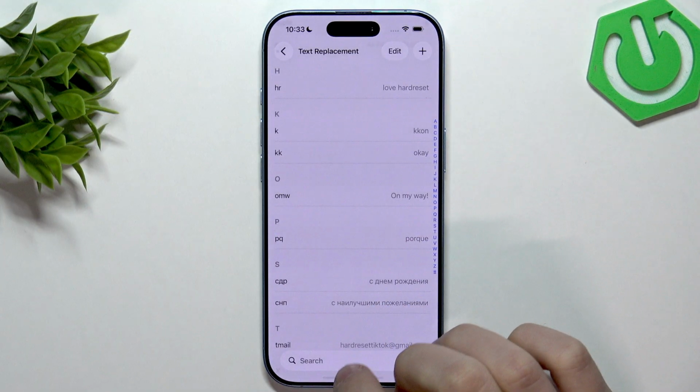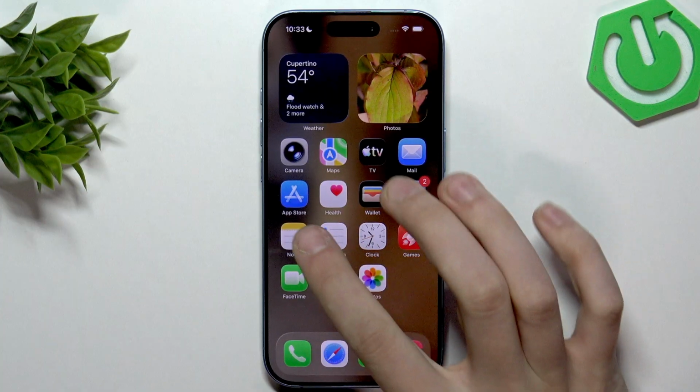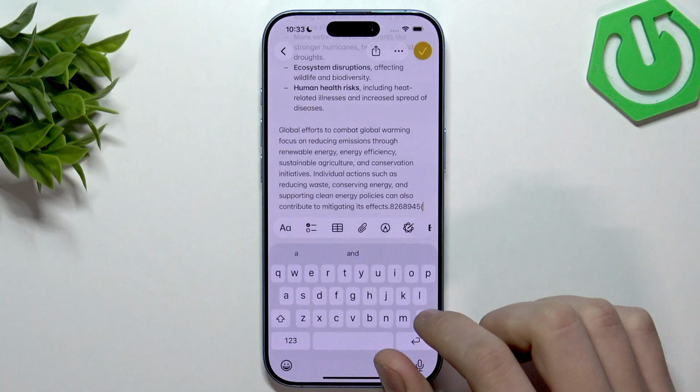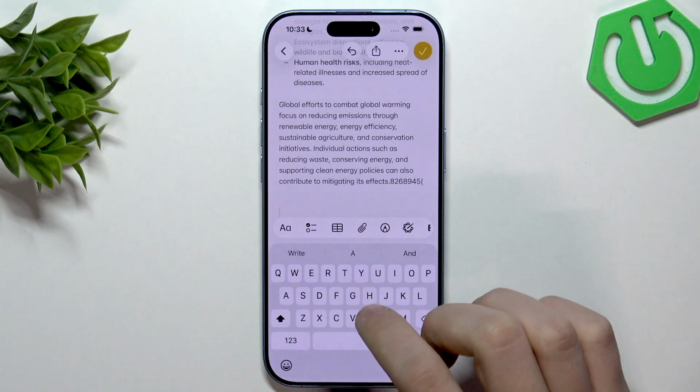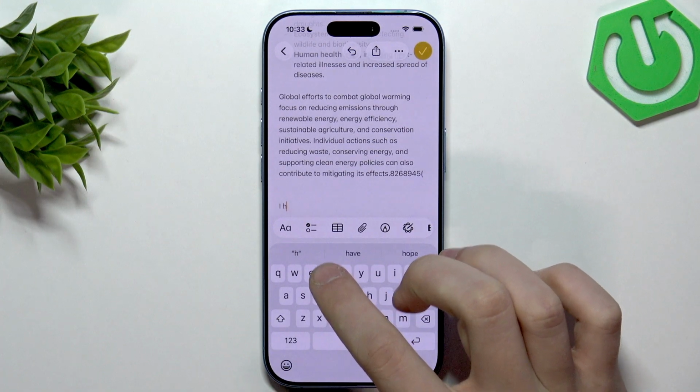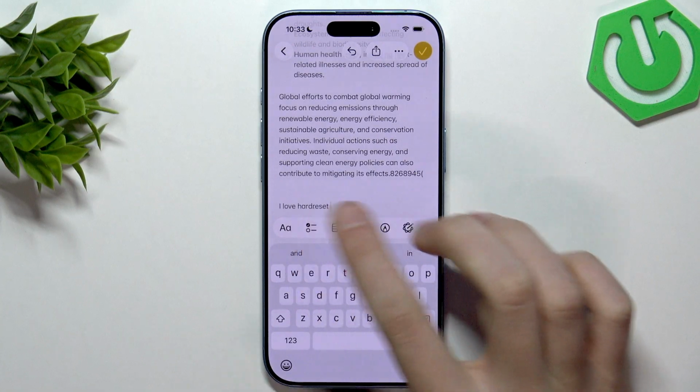Save. And now you can exit that, open some application you want to text somebody, and type HR space I love hard reset.